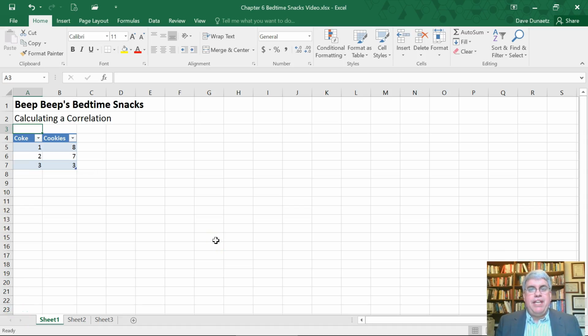Let's look at how we can calculate a correlation in Excel using the data analysis tool. Here we have Beep Beep's bedtime snacks. Now, if you're not familiar with Beep Beep, he's a bear who's studying statistics, and he tends to drink Coke and eat cookies before going to bed.